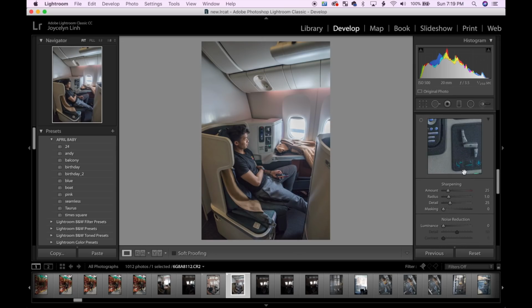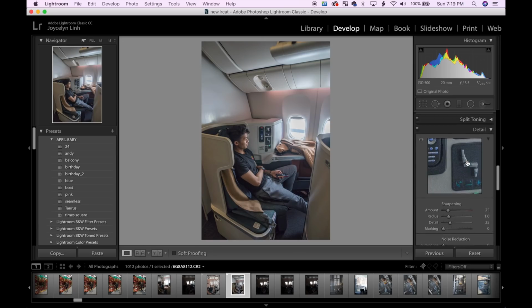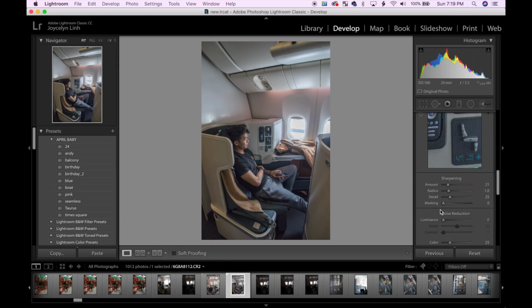And then for this part right here, it's one of my favorite things to do. You have the detail section. It shows you a little close-up of what the detail of the picture actually looks like. So for sharpening, I'm just going to leave it as is, but for noise reduction, I'm going to bring it to about 50. And as you can see, it took a lot of that noise out of the picture, and it's a lot softer as opposed to what we were working with before.